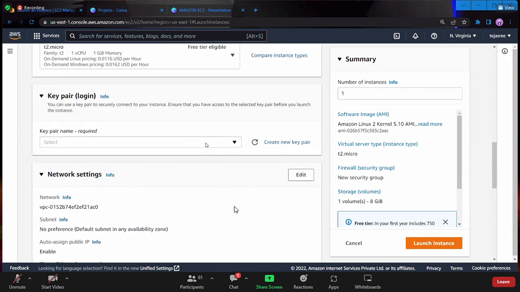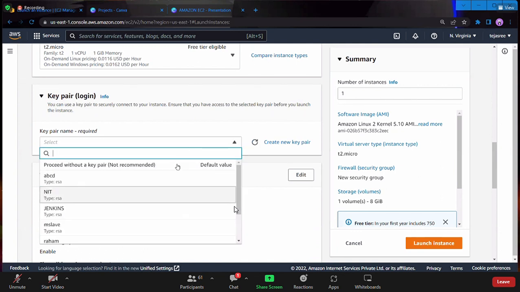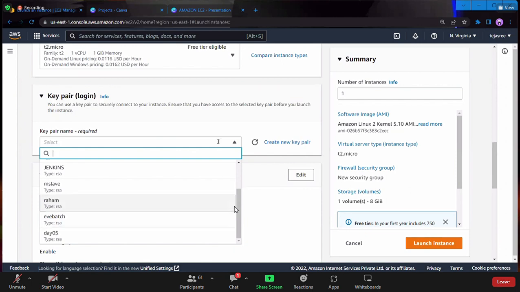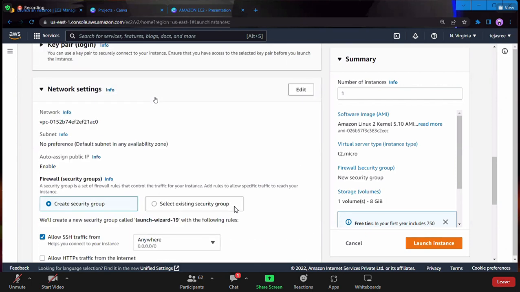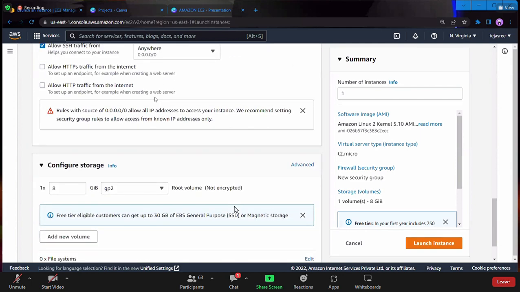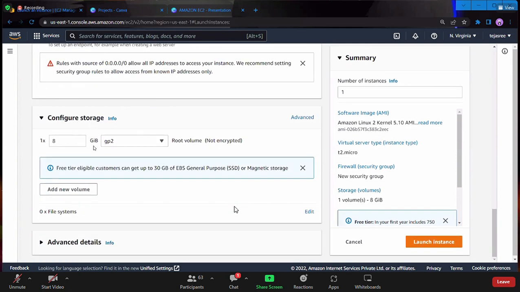Okay. Key pair. Have you seen this concept yesterday? So yesterday we created a key pair called evening. If you remember, Eve batch. Okay. So for the VPC network and all these security groups, I don't require any of this, and I am directly going to the storage. Storage of 8 GB is enough for me.